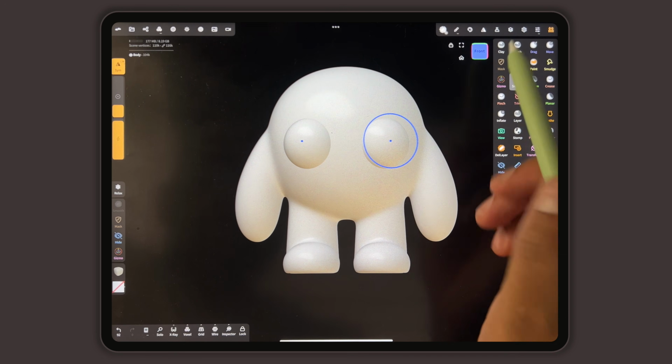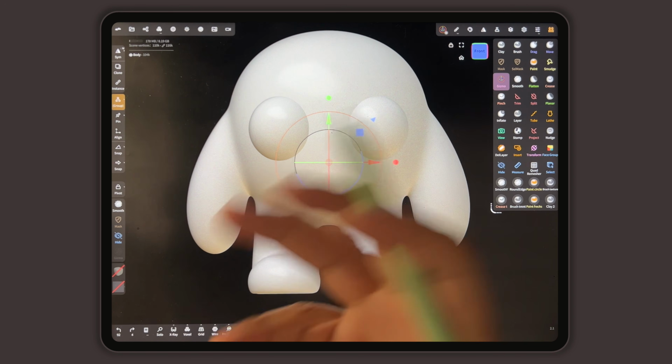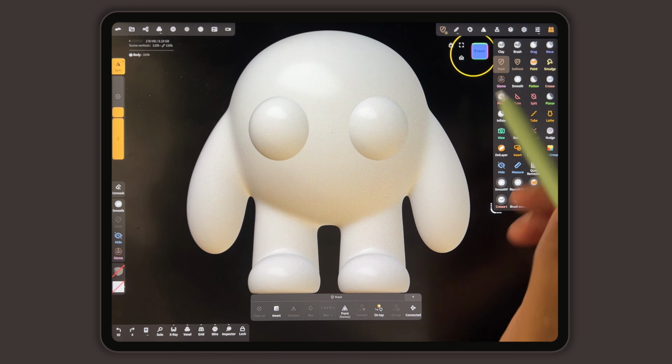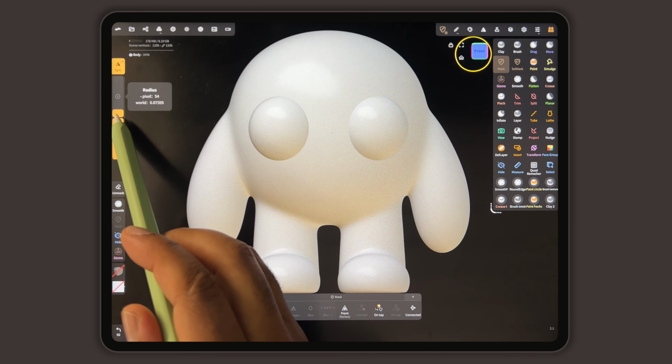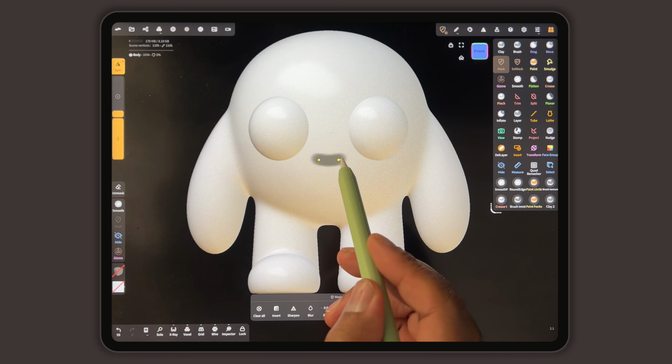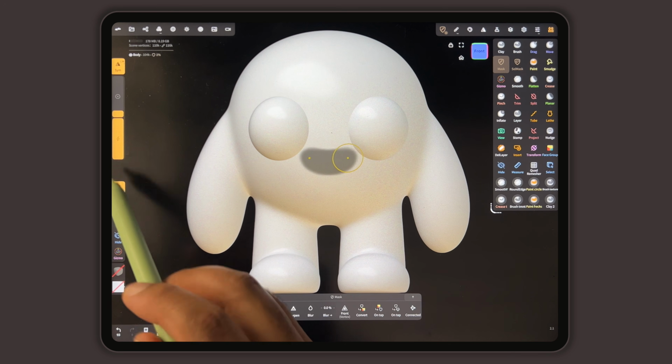Okay, so now he's nice and smooth. So let's make a mouth for this character. So let's use mask. And I'm going to bring the radius down. And then I'm just going to create a little mouth like this. And if you mess up, you can always do unmask.